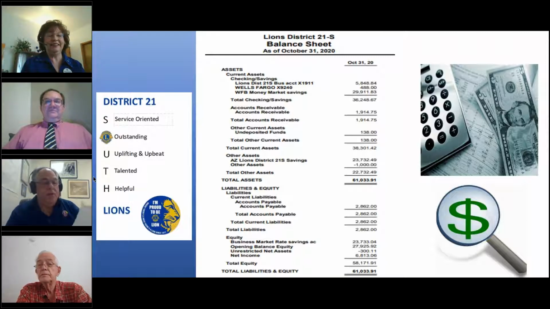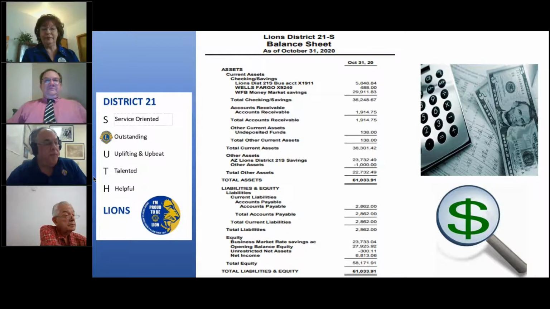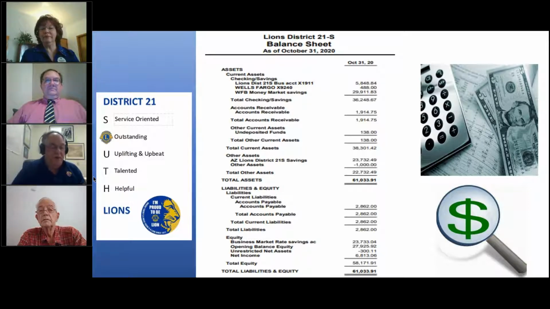I've been trusted to be the treasurer for the New Lions District 21 South. This is very exciting. I sent out statements and invoices for all of our dues. We have nearly 50 clubs in this 21 South. We are growing. And we're getting leaner and meaner and nicer and finer.